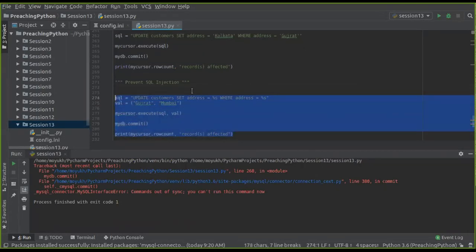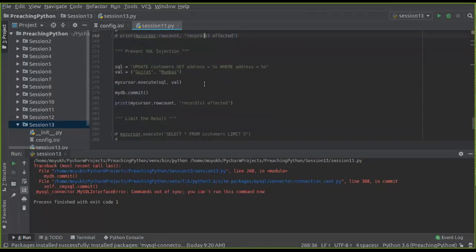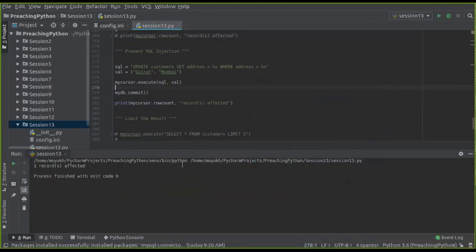So over here I'll be updating the address to be Gujarat, where it was initially set to Mumbai. So one row has been affected.